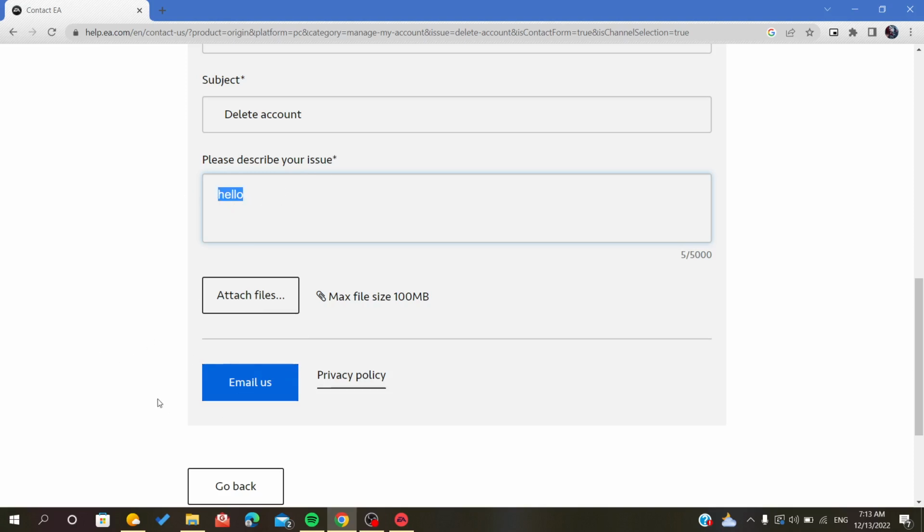And the last thing to do is to click on email us. After that, your request will be sent to EA, and then they can treat your issue and contact you with the solution, or confirm with you if they deleted your account.